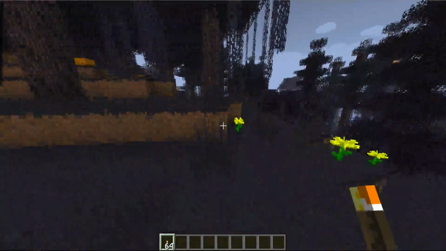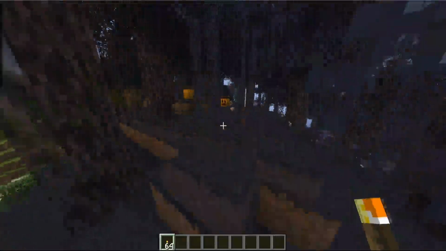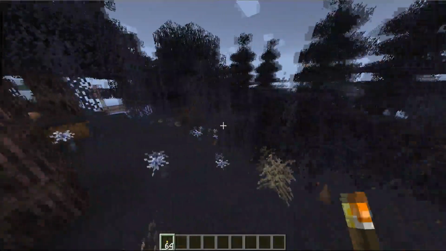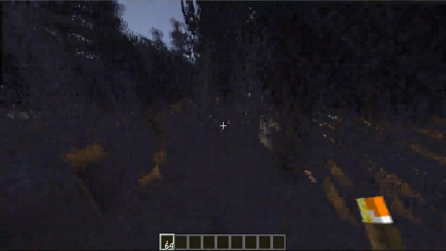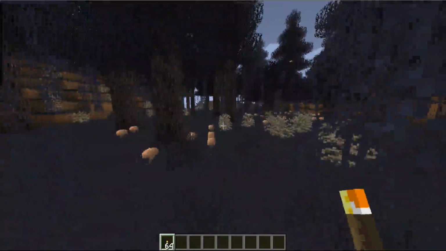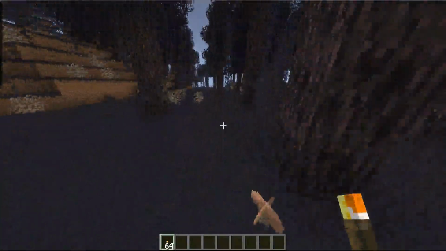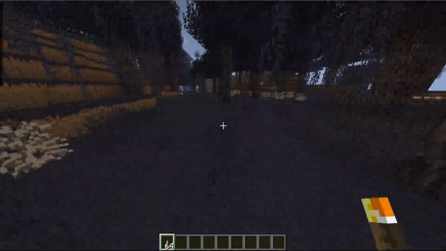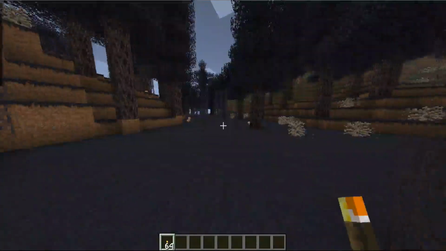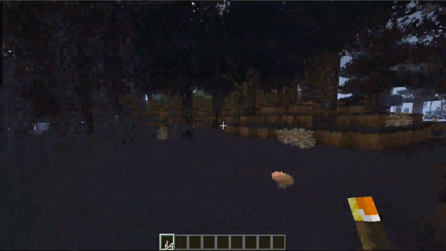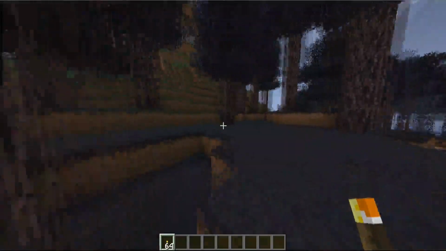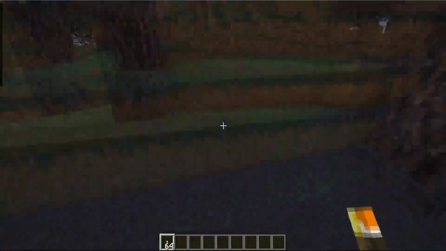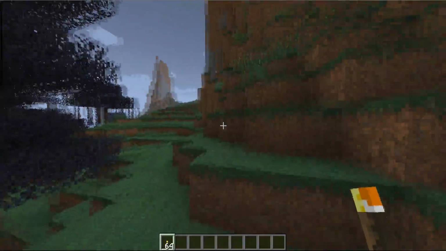But then you can go into kind of a swamp biome, as you see in regular vanilla Minecraft, with dead trees and stuff. I thought it was pretty cool. And then it goes from dark to green grass here.